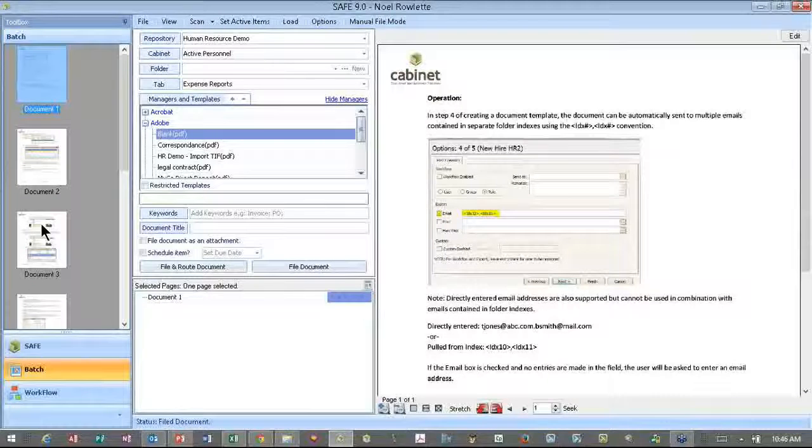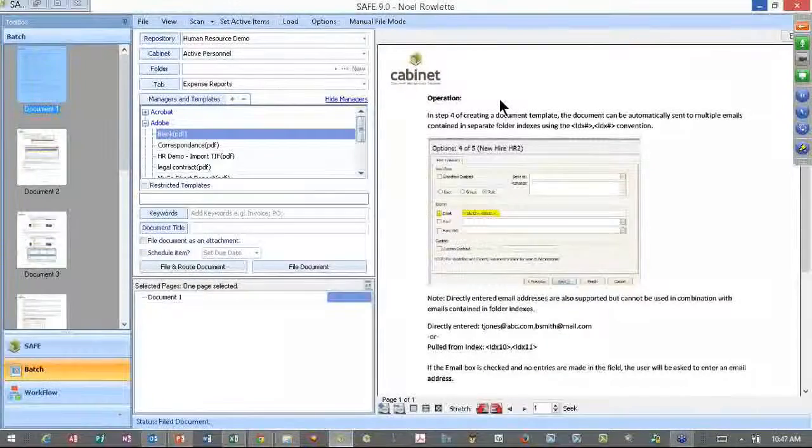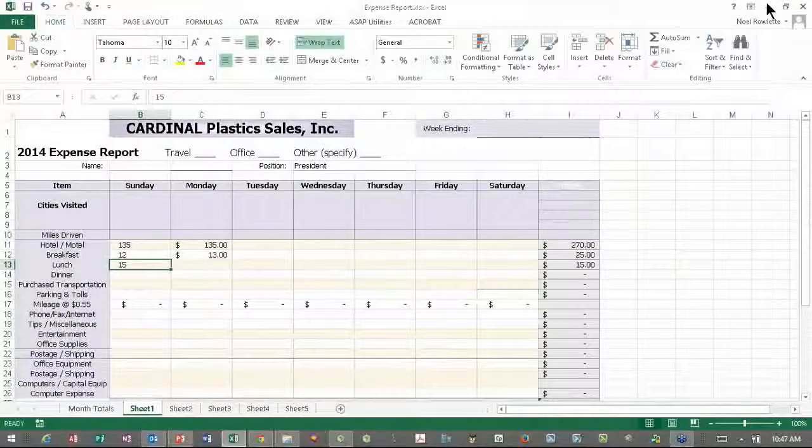Now, this is just a very high-level view of batch. We do have training sessions that specifically discuss batch and scanning. And you can go to the cabinetpaperless.com site and you can register for those training sessions. Okay. Now, we've covered what we're going to discuss within SAFE, and now I'm going to go into our web interface.